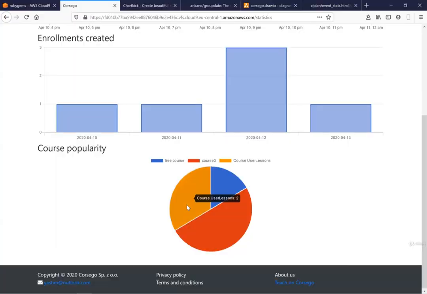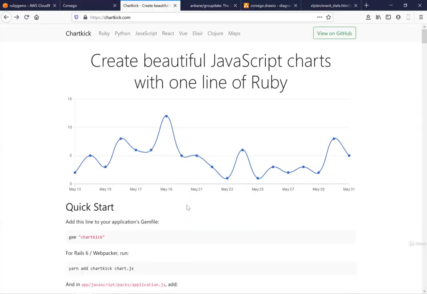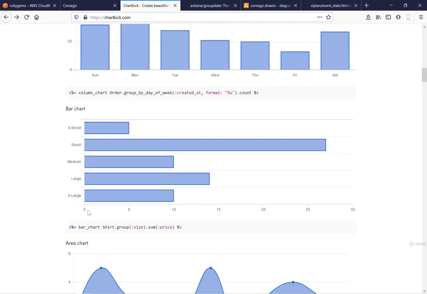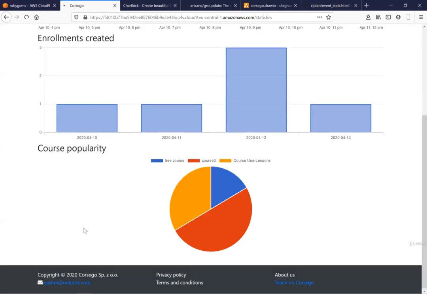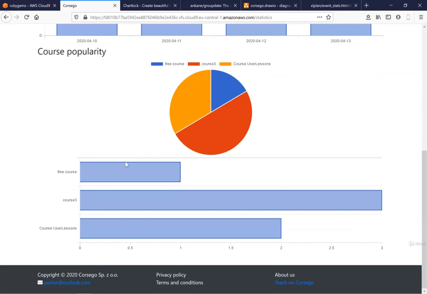Let's try displaying the same data with another kind of chart. So let's see what charts we have. We'll take a bar chart. So we will copy this data, and we will just write bar chart. Let's see how it looks. So I think for this particular purpose, it's a better way to display the popularity of the courses.